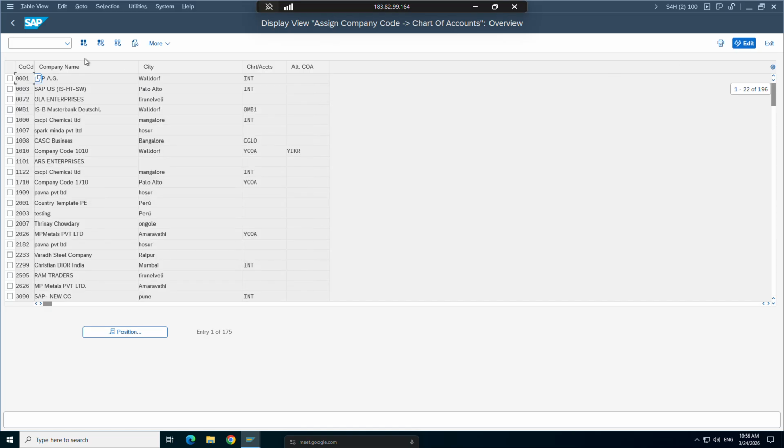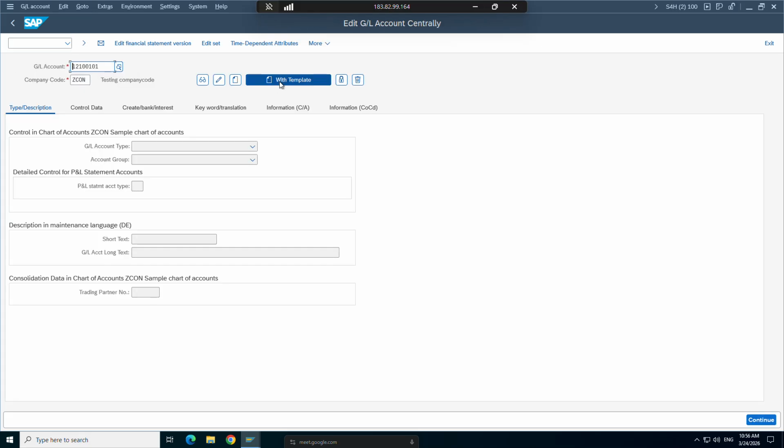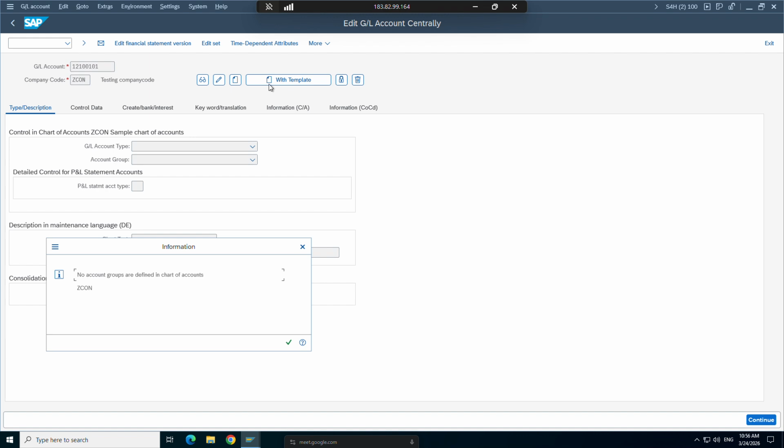Now let's see whether we are able to create it or not. No account group. You see all these financial errors. No account group are defined in chart of account. Okay, if I create with this also it will not work.